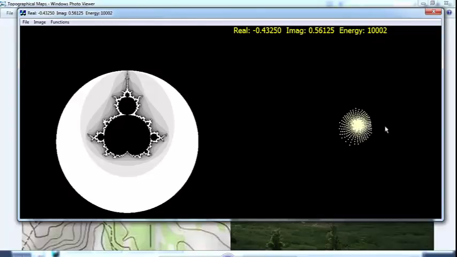You can see that's a very complex pattern. And if we zoom into that, you're going to see that pattern over and over and over again at every scale.